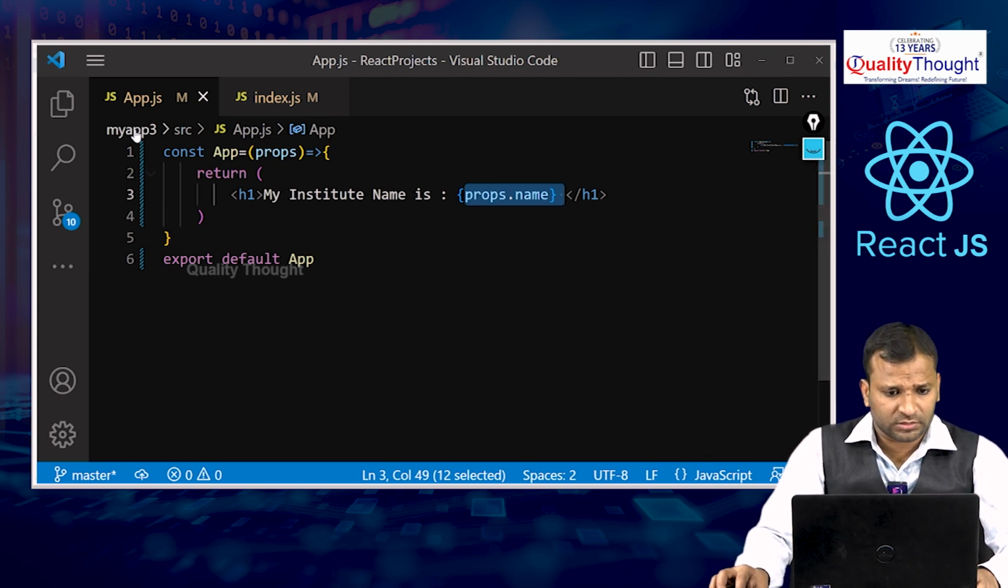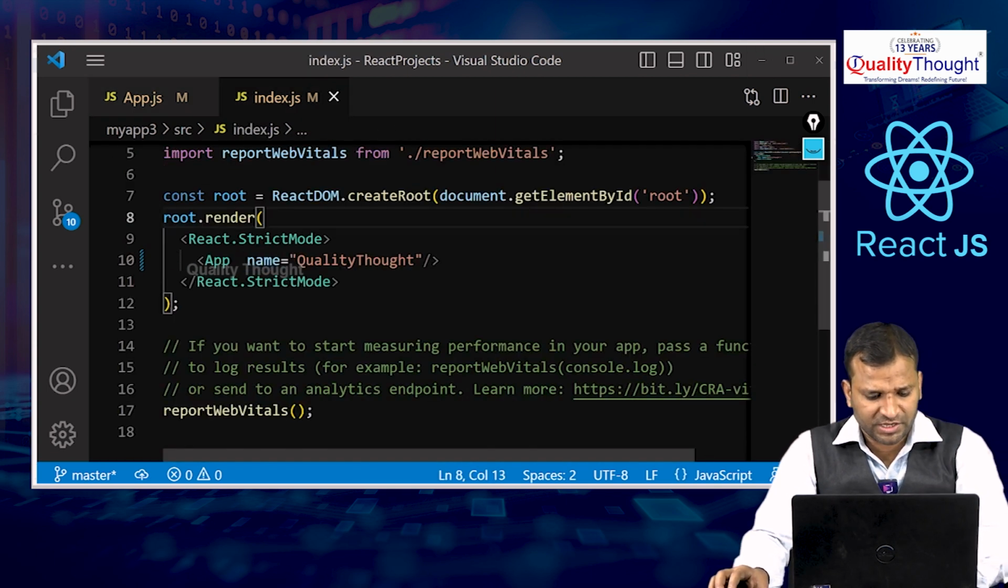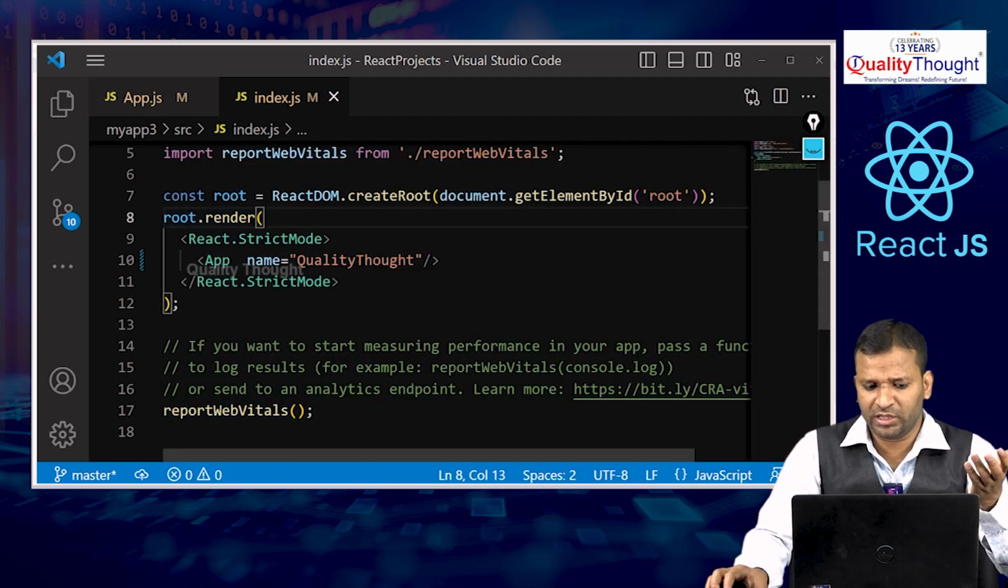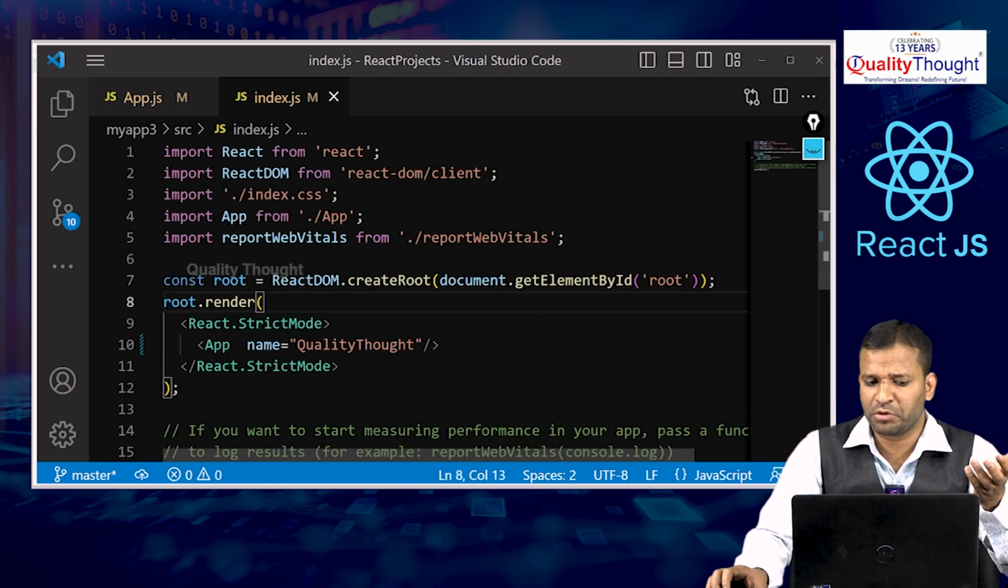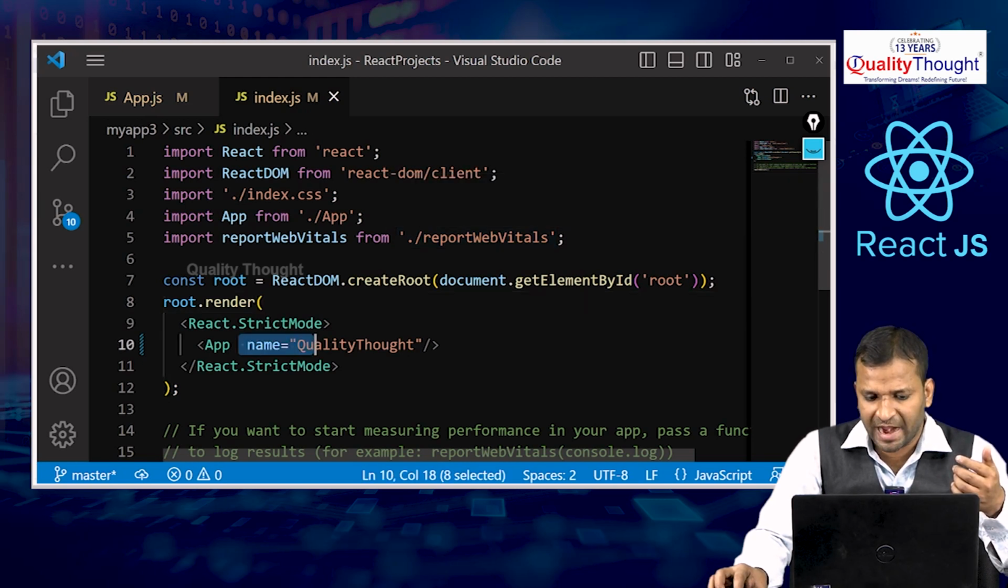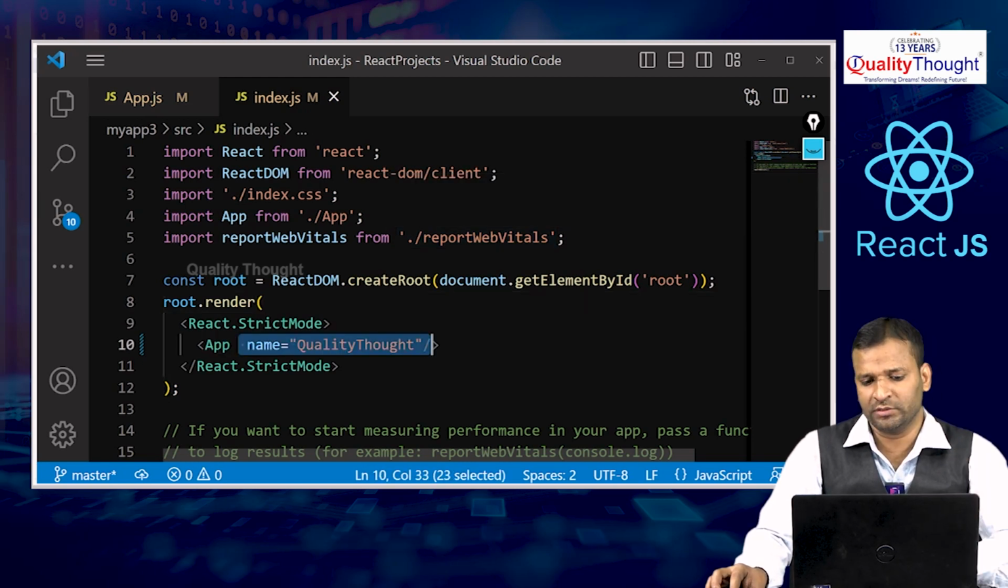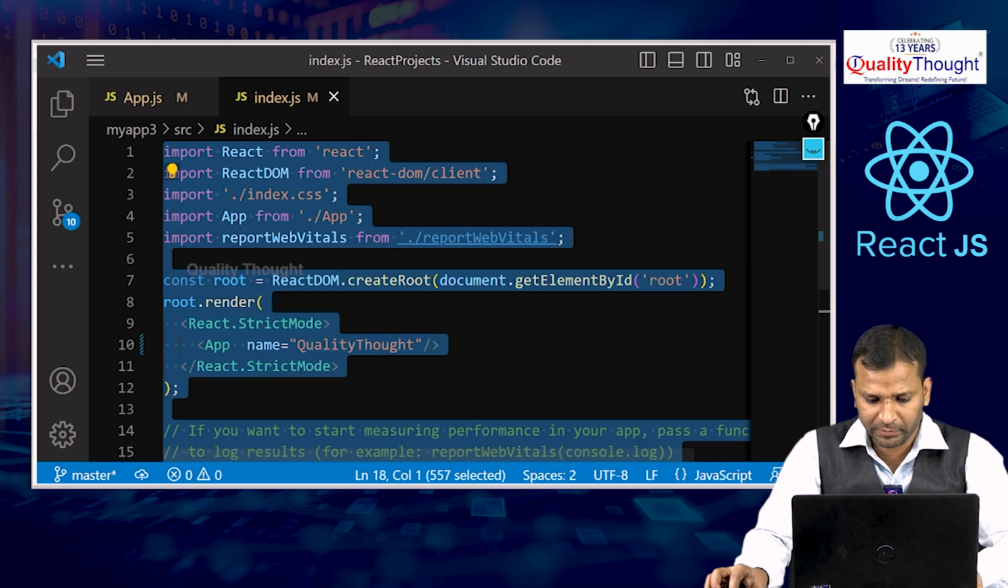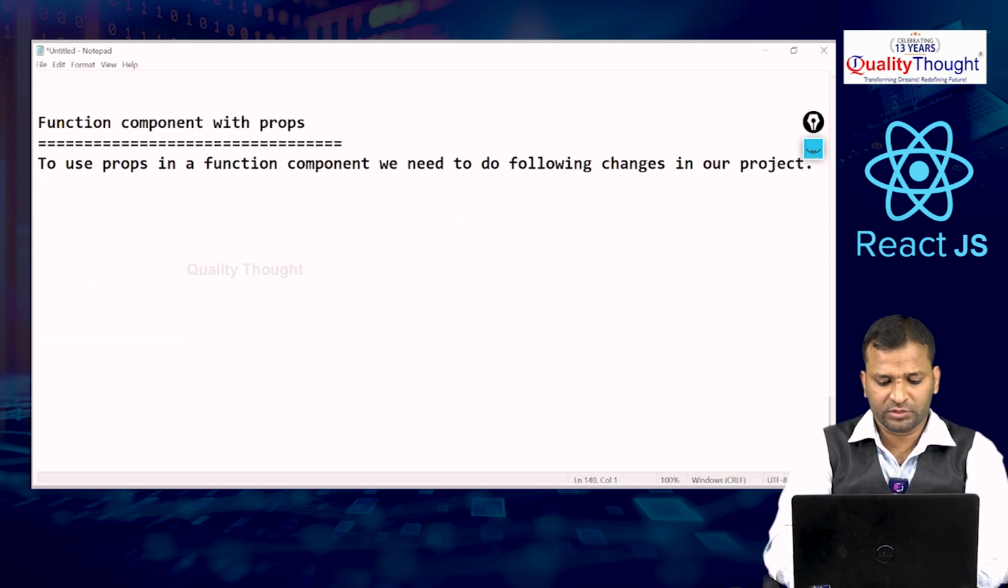So now we will do the same changes. See here, we are not doing any changes here. This code will come automatically, as I said in the beginning only. We only need to just add name equal to quality thought. But let me copy it for you people so that whenever you practice, you should know.